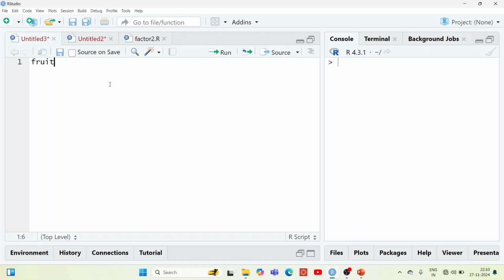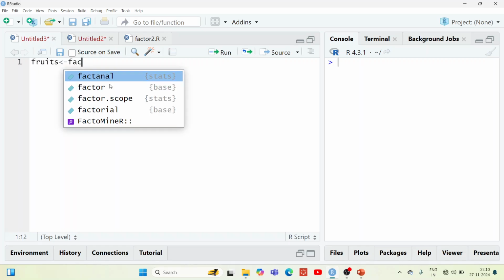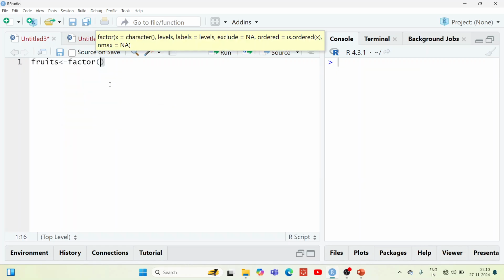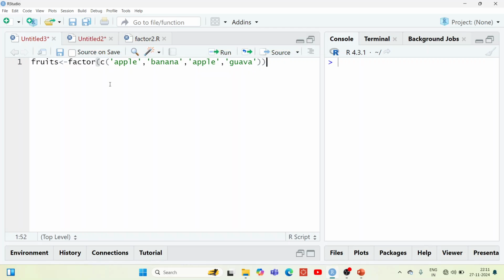Suppose our factor name is fruits. To create a factor we have to use the function factor, and within the c here we have to give the elements. For example, I am giving apple and banana, and again I am giving apple, and next I am giving guava. A total of 4 elements is given and one is repeated 2 times. So this is the way you have to create a factor.